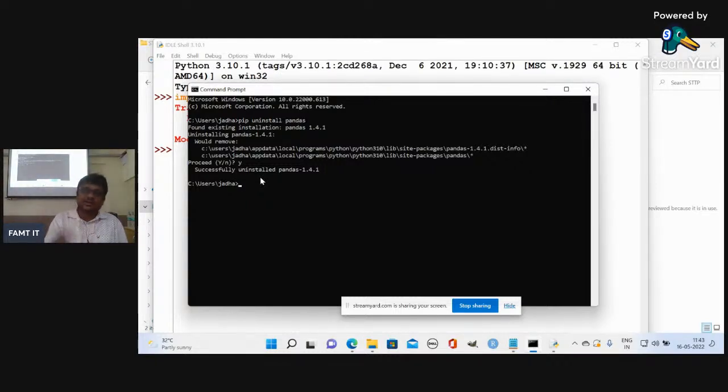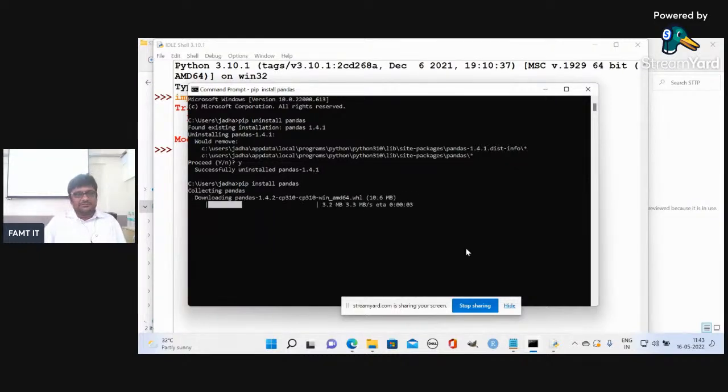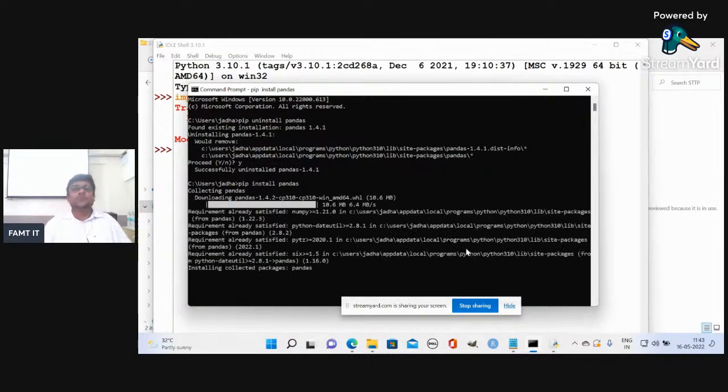So I will use pip install pandas. After that, from the online remote repository and the mirrors which might be present, or from the Python Software Foundation's repository, it will install, and it will definitely take some time.